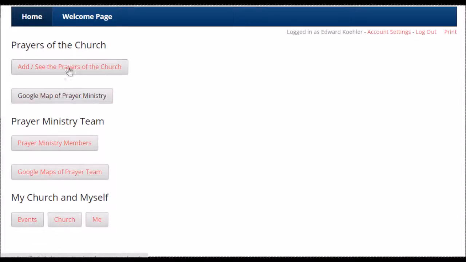Again, the top two buttons tell you everything that you need to know about the prayers of the church. The middle two buttons tell you everything you need to know about who's doing the praying in your church. And the bottom three buttons are just very helpful, important buttons. That's your prayer event calendar, that's your church's information. This is where you update your information. We covered that in the first video.